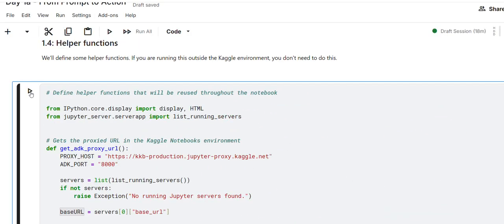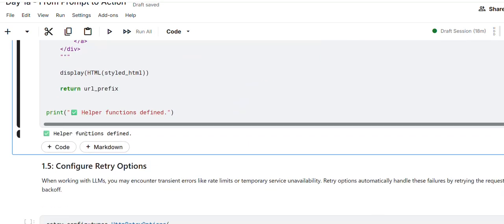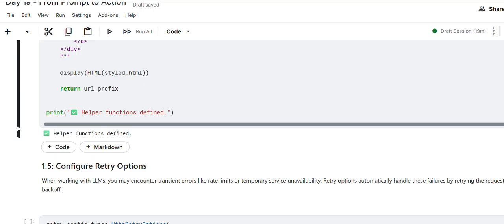See, I'm just going to execute it. It runs successfully and you got an output. Helper function is defined. Once this helper is defined, we can use the button at any time we need to open the ADK interface. So this makes our experiment smooth and user friendly.